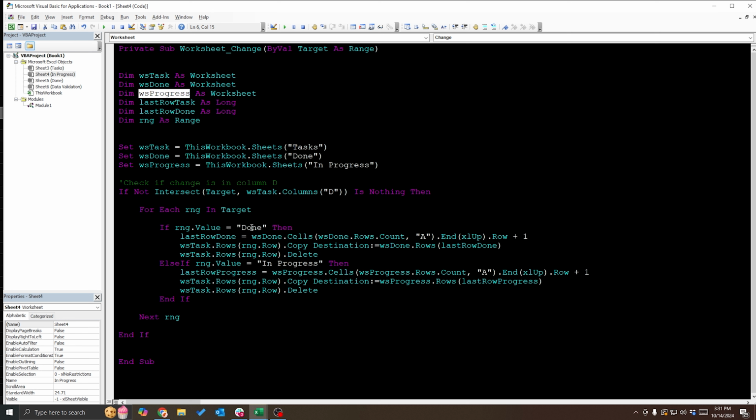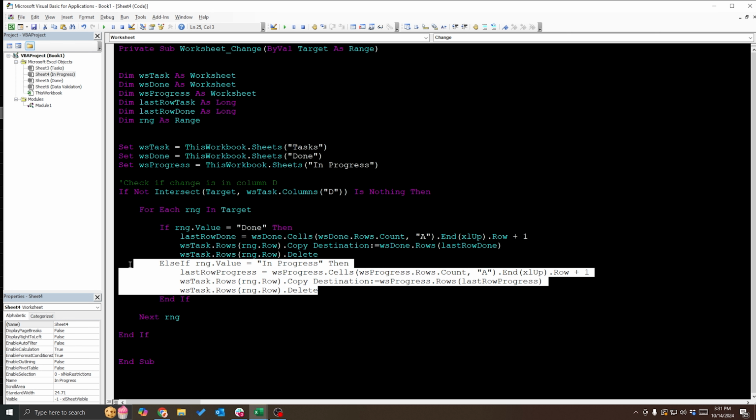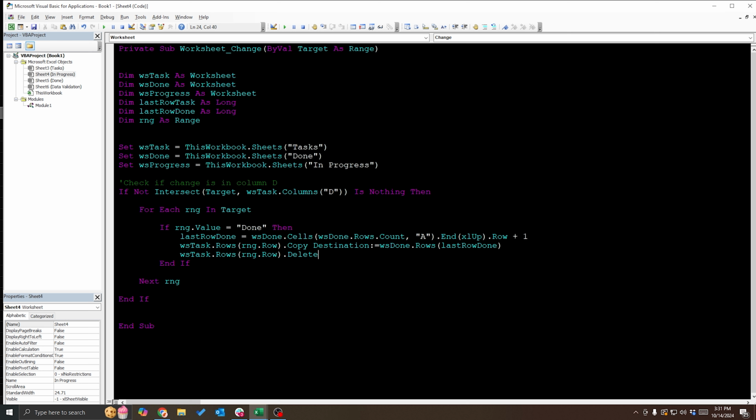So we're checking, and we can actually delete this else if statement because we're not going to be changing any values to in progress because they're already in progress. So we can delete that. So we just need to change this one. So last row done, which is right. We just really need to change the worksheet task here to be our new source sheet. Okay, so that should, oh here, we got to update this as well. That should do it for us. So let's go ahead and exit out of here.